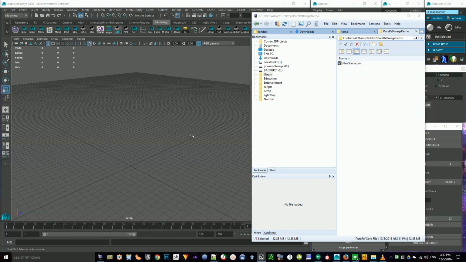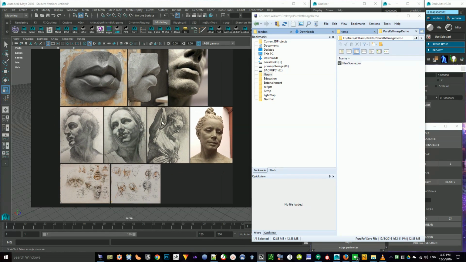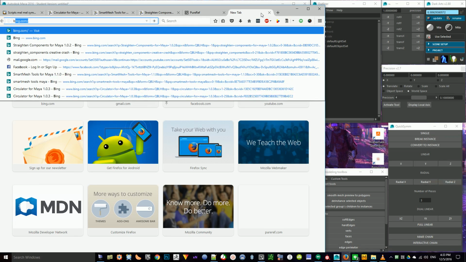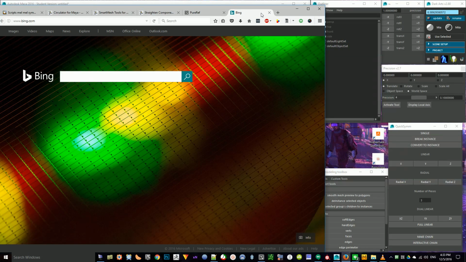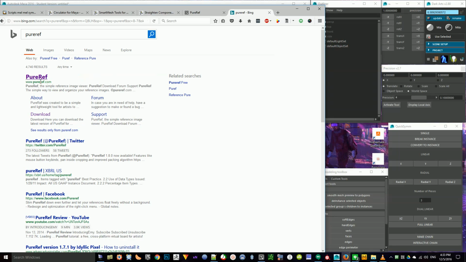That, I think, is the gist of it. There's more to it than that, but I think this will give you a fairly good idea of what it can do and whether it's of interest to you or not. Let me show you where you can get it. So if you go to Google or Bing or whatever, just type in PureRef, and it's pureref.com, like that.